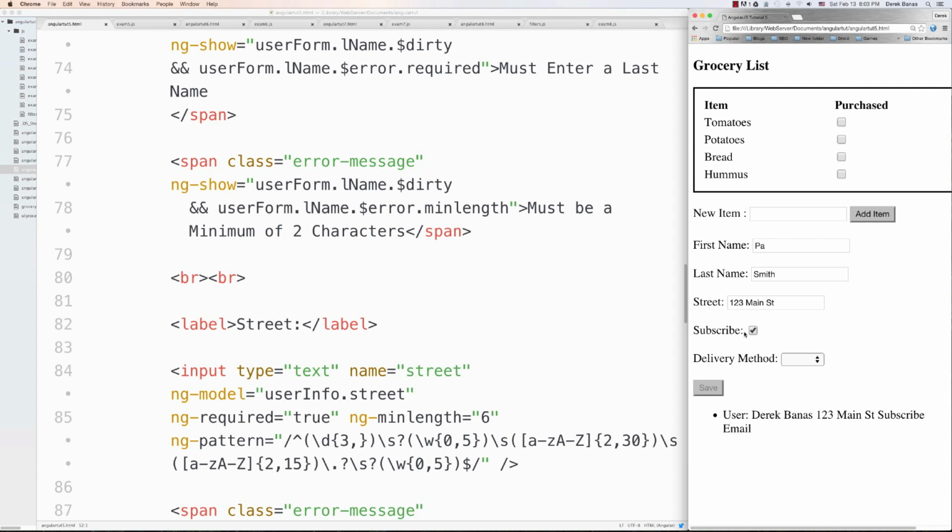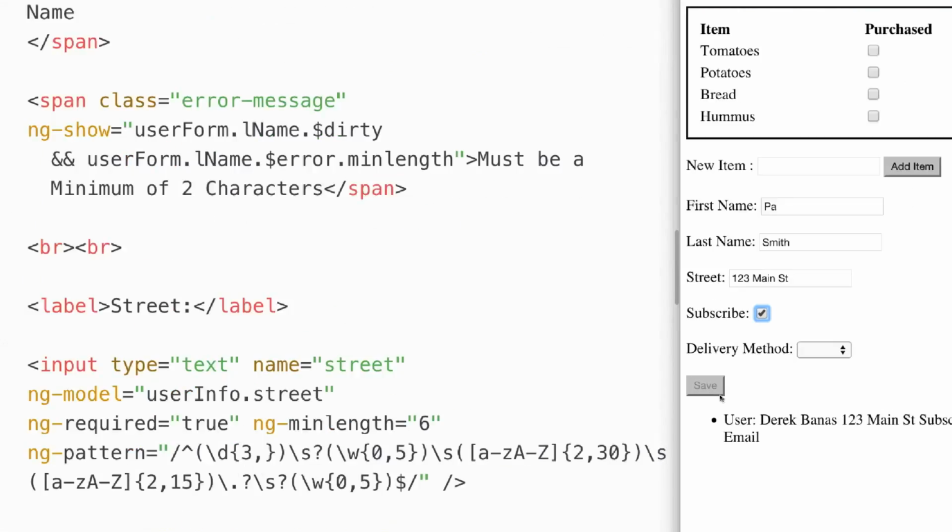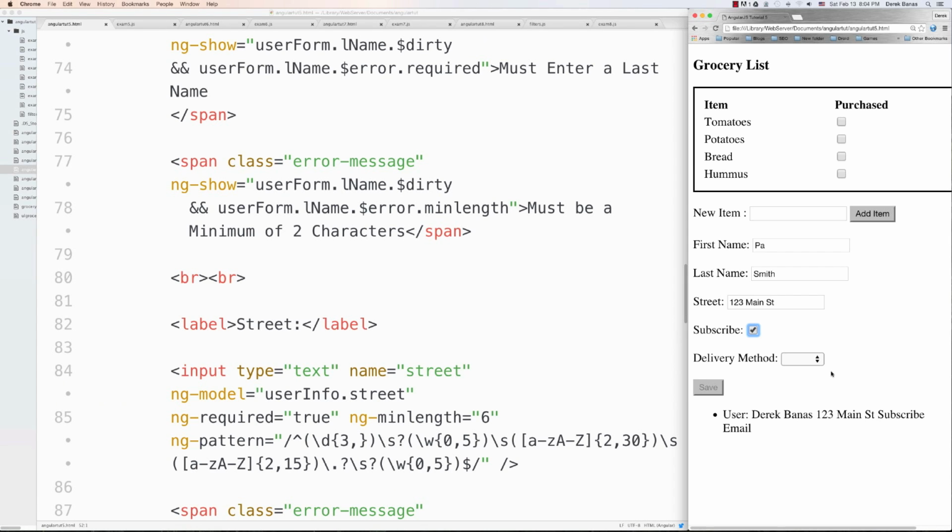There's no validation on the subscribe. You can see here that the button is still disabled because I haven't put in a delivery method, but if I put in a delivery method, that works. And if I hit save, you're going to see that Paul Smith is automatically entered into our scope. So pretty cool stuff. Now I'm going to jump over and show you how to use rootScope to share data between two controllers.